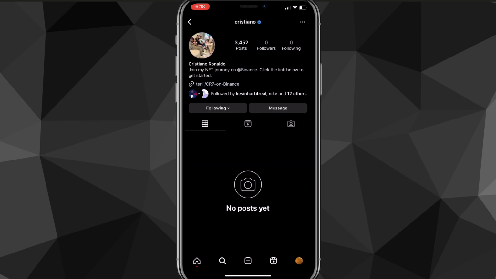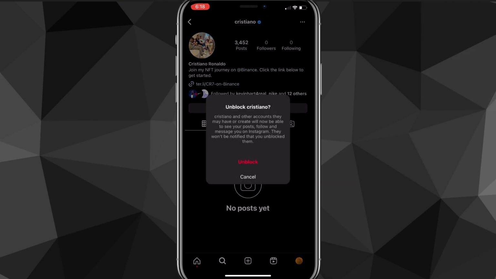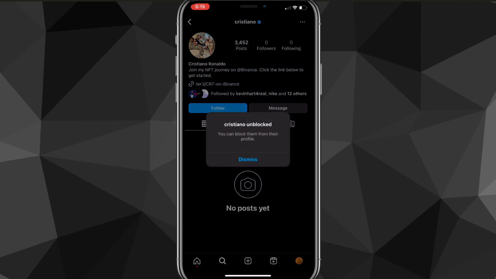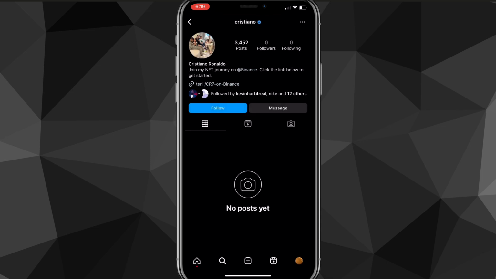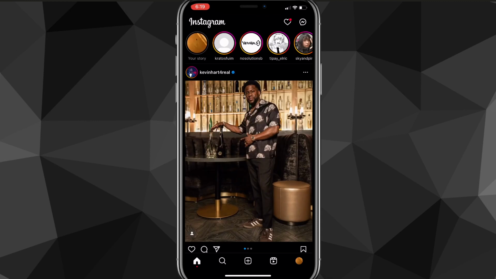So let me search for that guy real quick. As you can see, it'll bring me to his page. To unblock him, you want to click on the three dots in the top right corner, and there will be an option to unblock. If you click on that unblock option, it'll show you all the things that it will do if you unblock them. And once you do that, it'll just unblock them, and you'll be able to see all their posts and everything like that again. So that is one way to unblock them if you remember their username.